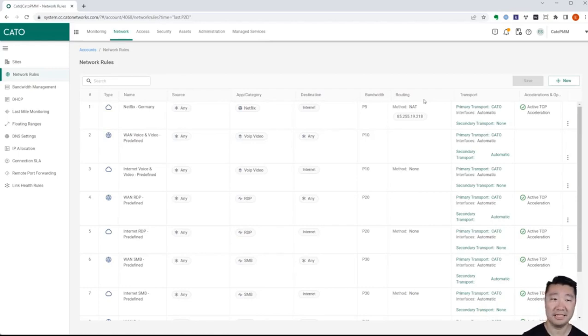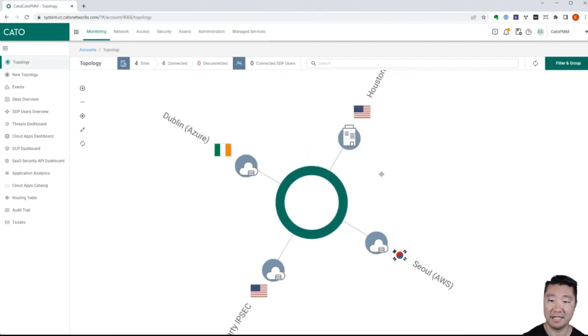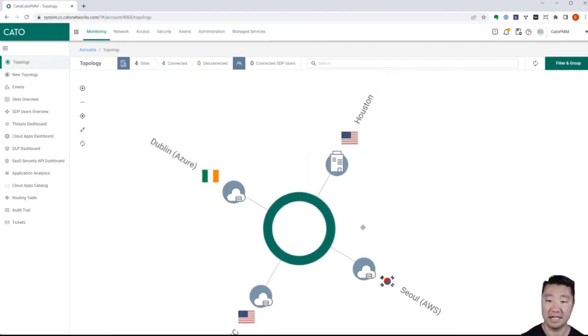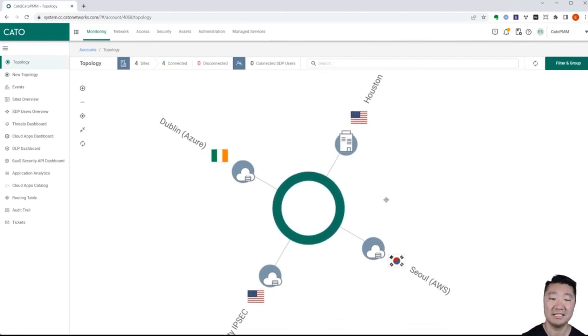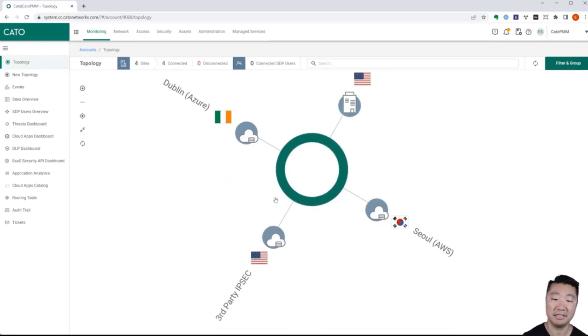So next, we'll hop back to our monitoring tab. And as you can see in this environment, we have a couple of sites connected. We have a Houston location connected behind one of our socket X1500 devices, as well as 2 cloud data centers that are connected with virtual sockets. We also have a third-party IPsec tunnel. So you can use IPsec tunnel to connect into anything IPsec capable, whether it be one of your sites or a site from a third party that you need to access or you need to provide access to them.